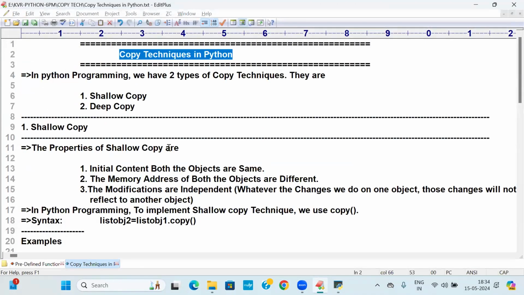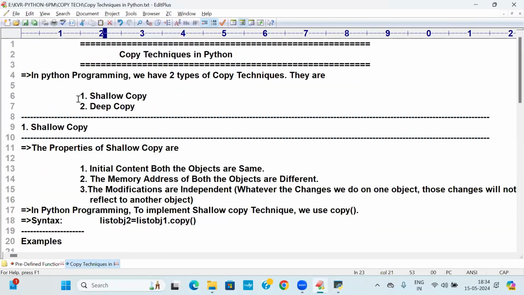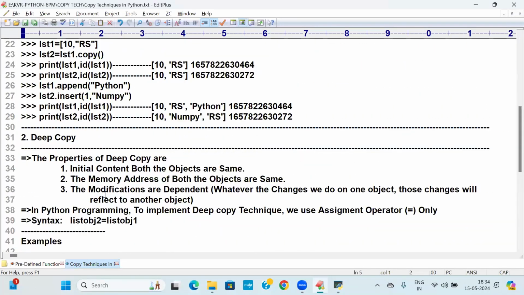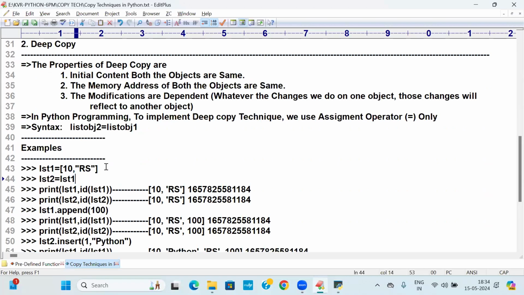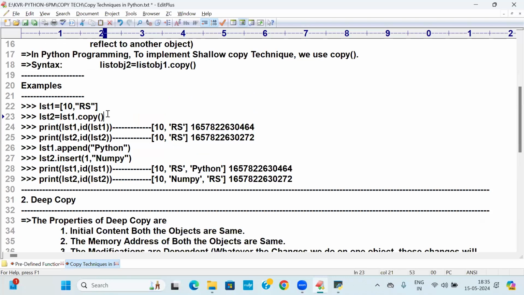How can I recognize it as a shallow copy or a deep copy? Wherever a copy function is there, that is a shallow copy. Wherever just the assignment operator is coming, that is a deep copy. This is called a deep copy mechanism, and this is called shallow copy.